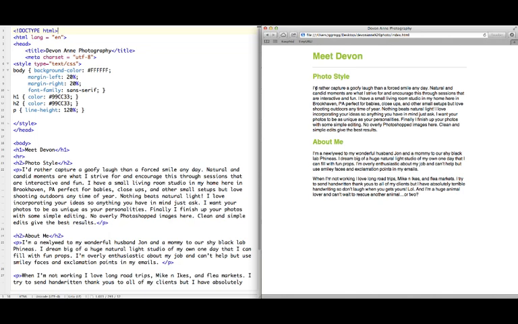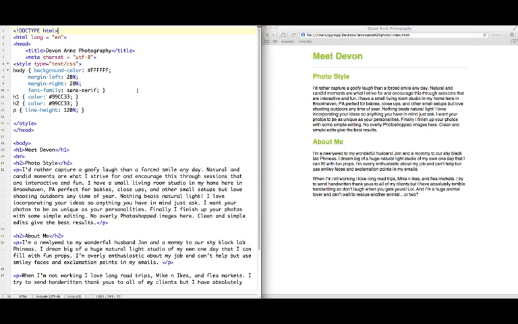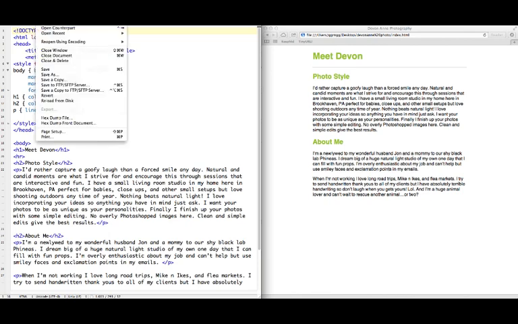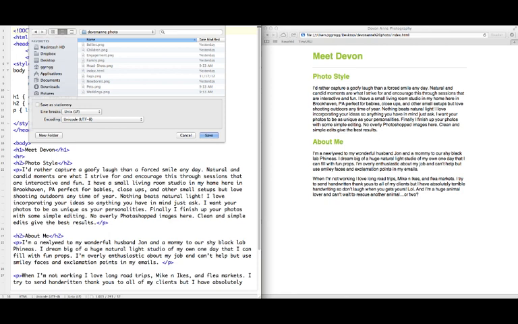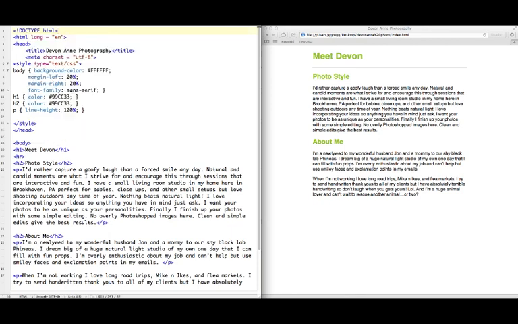And the content that is currently in the index page is really for the Meet Devin page. So what I'm going to do is, in my text editor, I'm just going to save this as the meetdevin.html page. So I'm just going to do File and Save As. And instead of index, I'm going to call it meetdevin.html. And I'll click Save. So now our page is called Meet Devin.